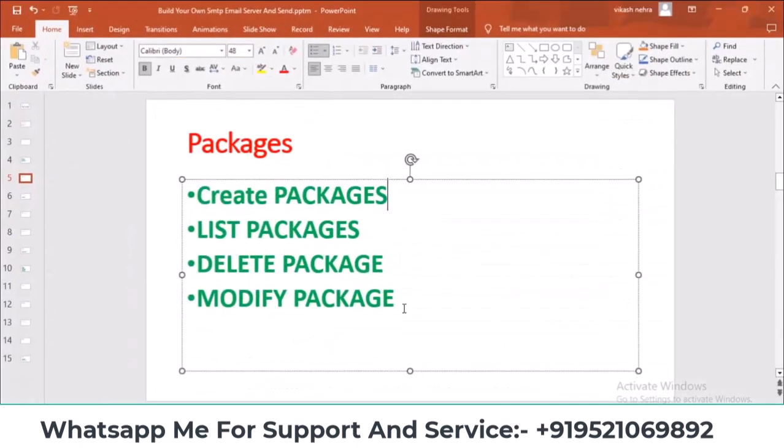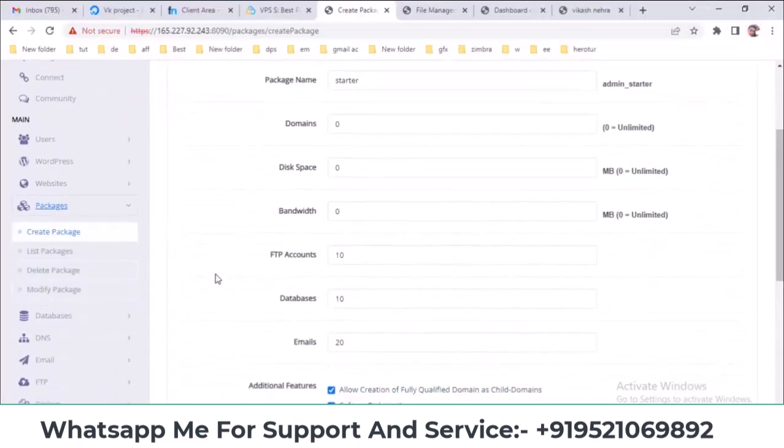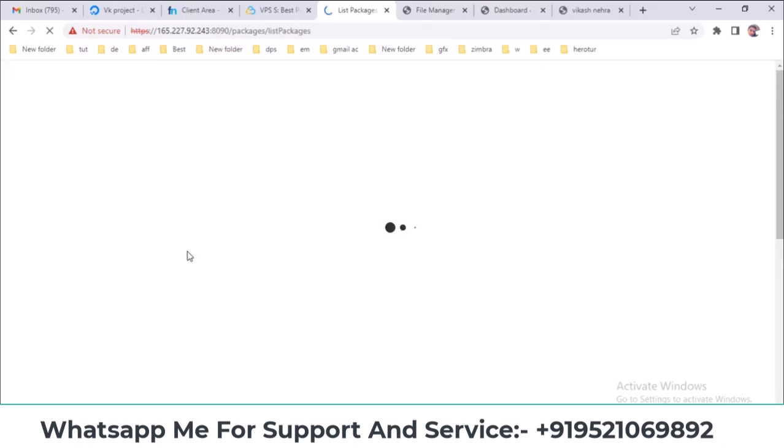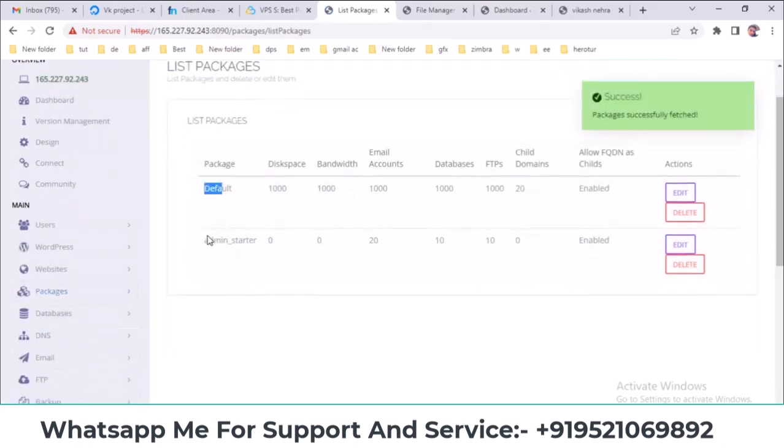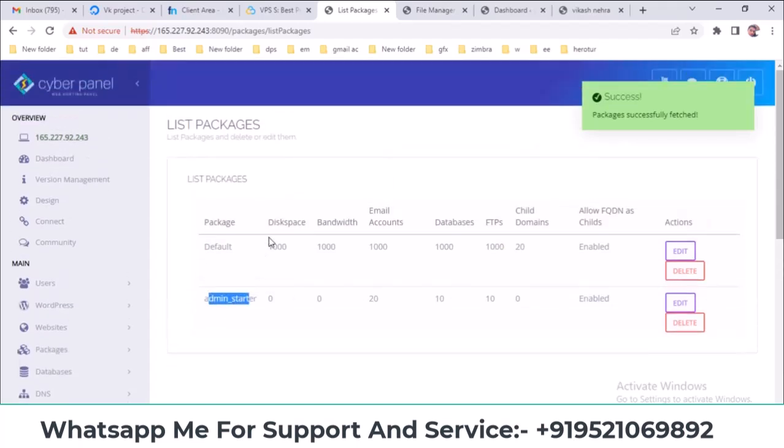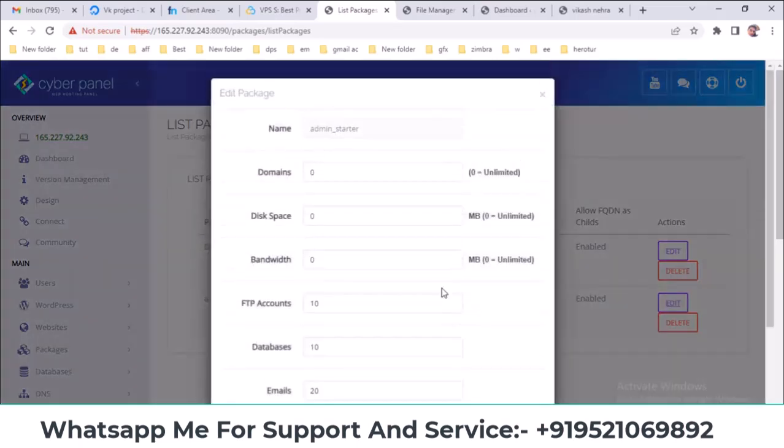After that, go to List Packages and see if you have any option. So now, I have two packages, the default one and the one which I have created myself, so I click on List Packages. And look here, one is the default one, named starter_admin. In this, the default one has this much disk space, this much bandwidth, which means there is a limitation. In the one which I have created, I have kept 0, or I can edit it.